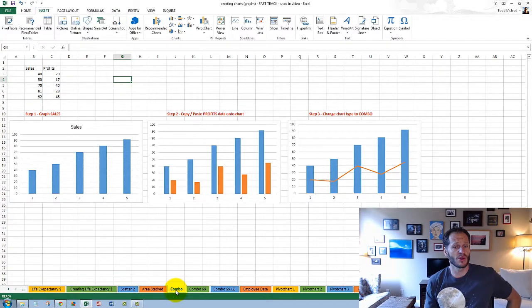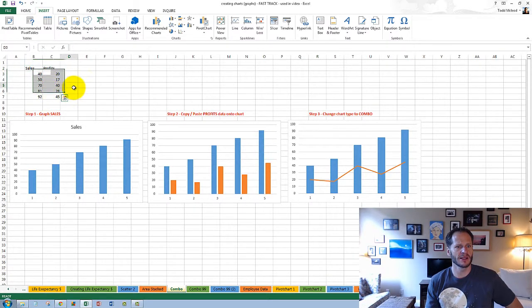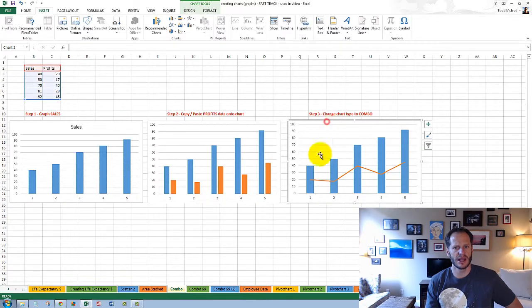And then we can start to do some really cool things like with a combo chart. So how do you create a combo chart? Well, here, step one, I put the steps in for you to see how you can create a combo chart. I have my sales and I have my profits, right? So here's sales, and then how do I get it to show sales and then the profits right there? How do I get to that point?